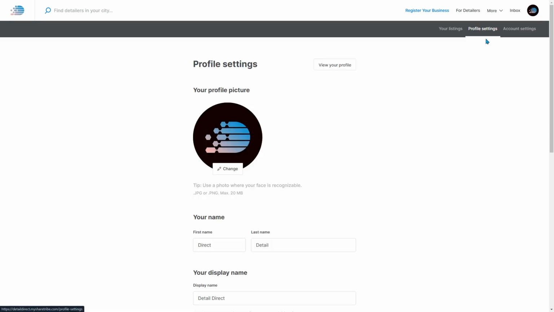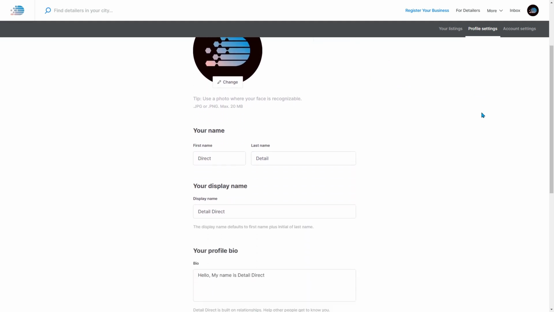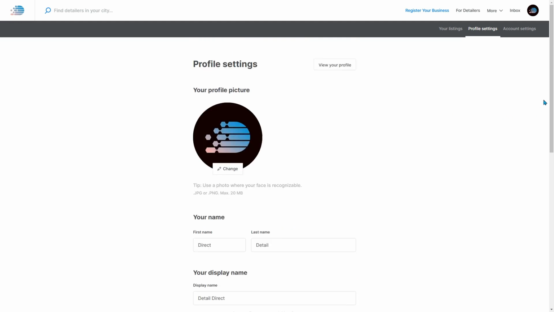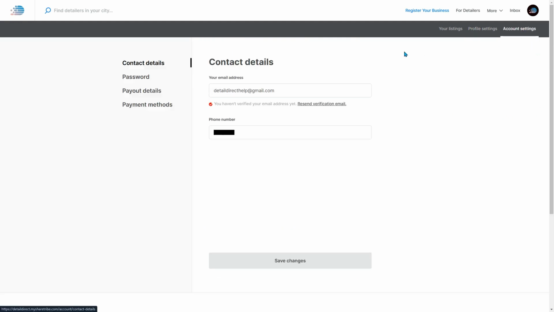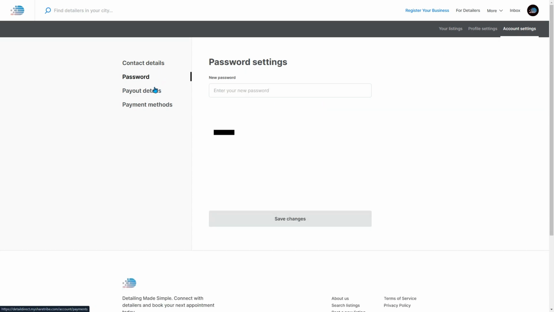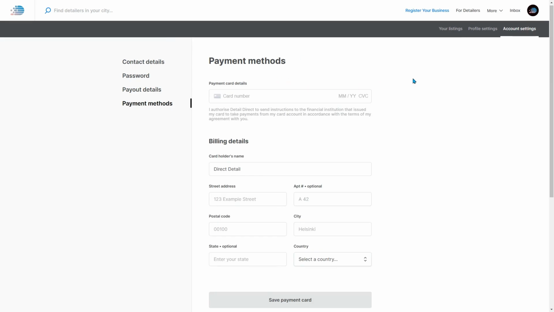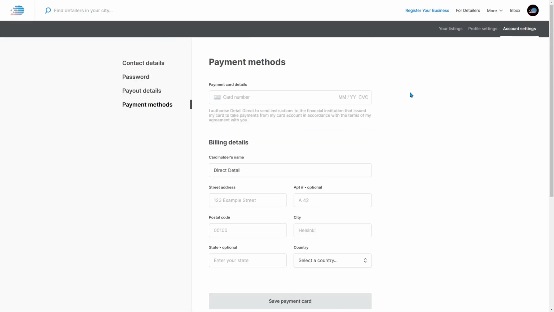To get started, go to Profile Settings. Here, you can add a profile picture and write a bio that helps clients learn more about you and your services. In Account Settings, you'll need to verify your email before your listings can go live. You can also add your payout details, company information, and select your preferred payment options, including adding a credit card if needed.